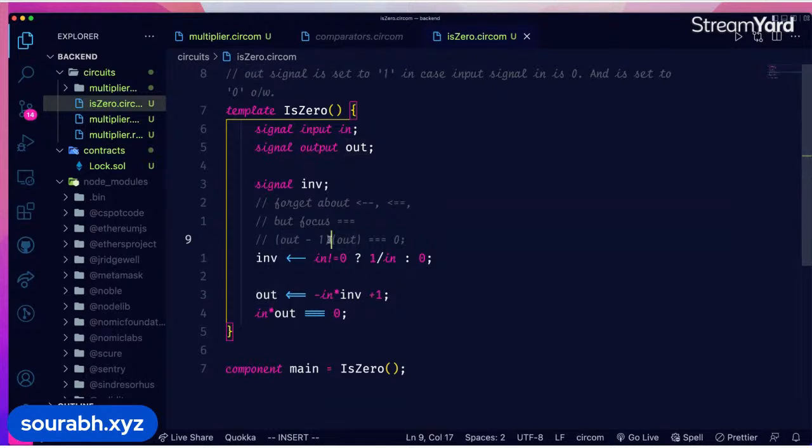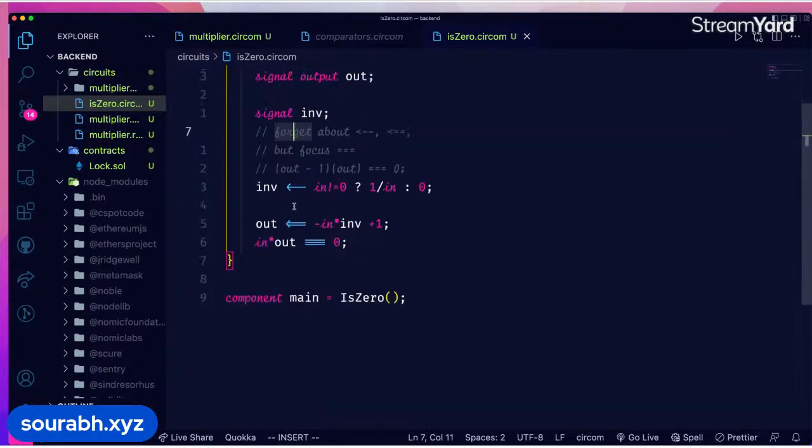We need the logic. We need the constraint that it is not the case, we should not have both input and output to be 0. That should not be possible. If input is 0, output must be 1. And in case the input is some positive value, the output should be 0. Fine. So how are they doing it? Let me show you their logic, and this will make sense also.